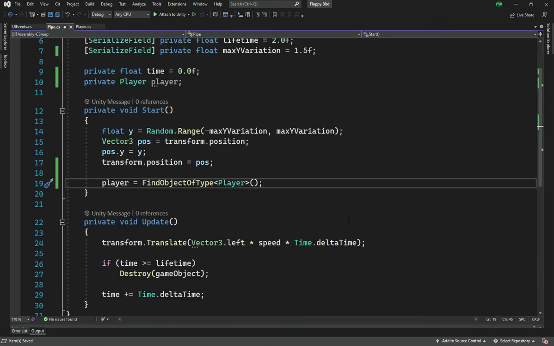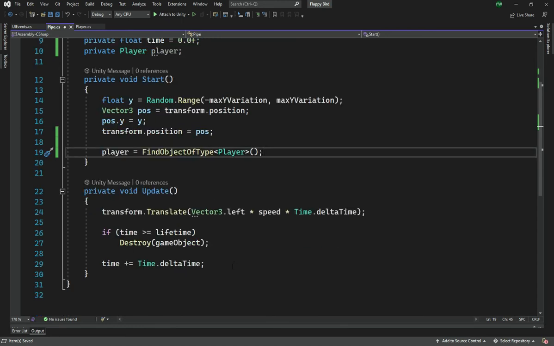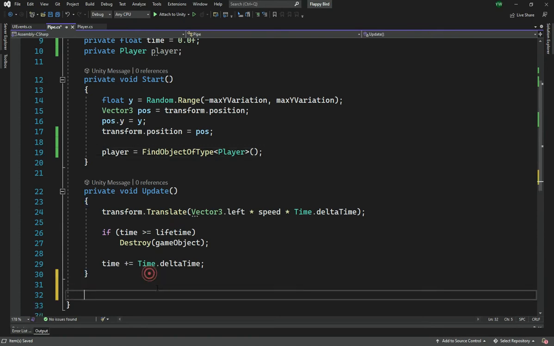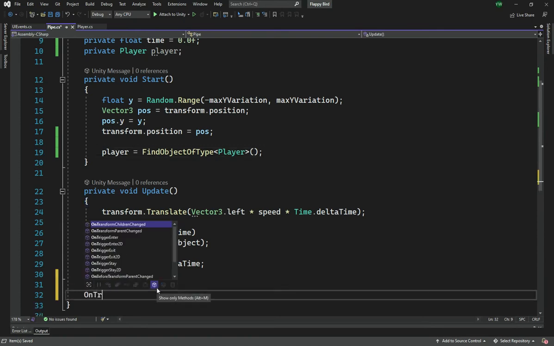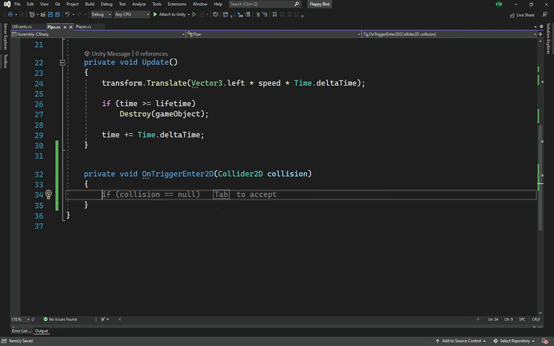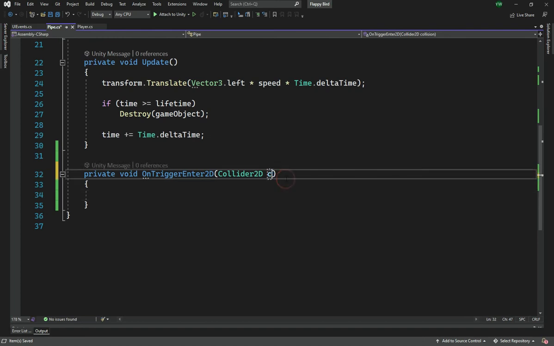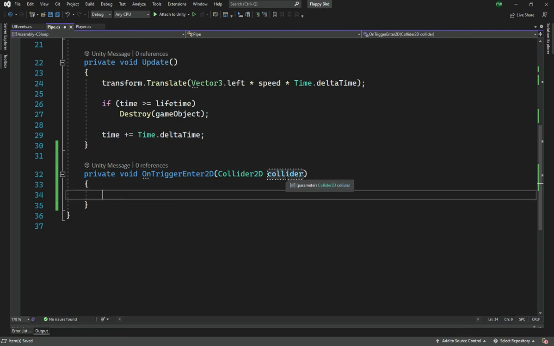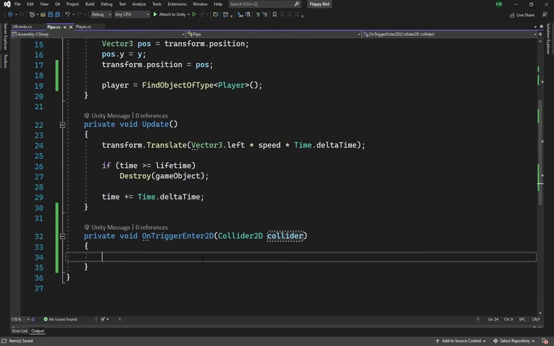So with that done, I think we can just use this. If I add in an OnTriggerEnter2D method here, we have got a collider here, not a collision. I don't know why it's named collision. That really sucks. I mean, it should be named collider, because collision and collider are very different concepts in Unity.